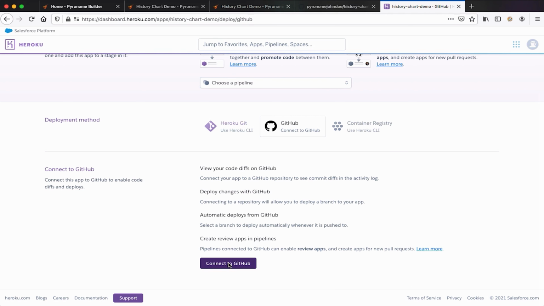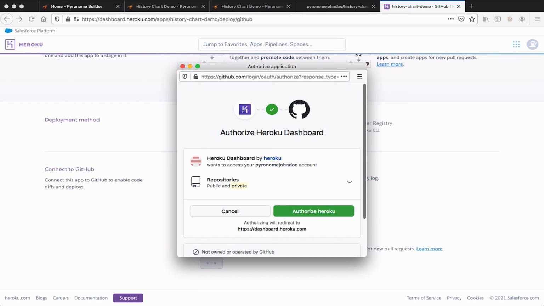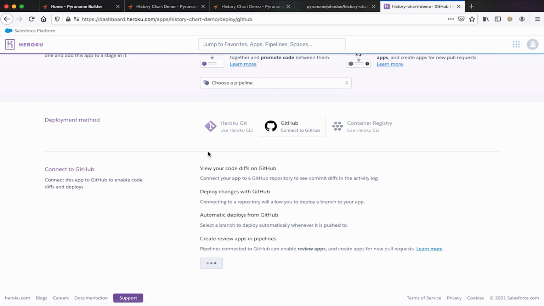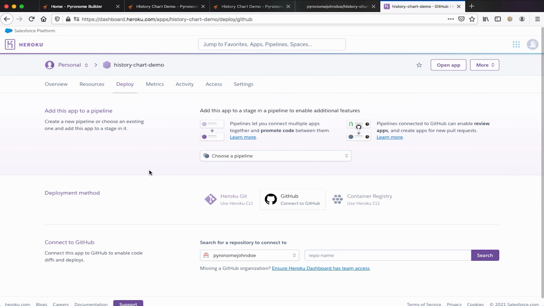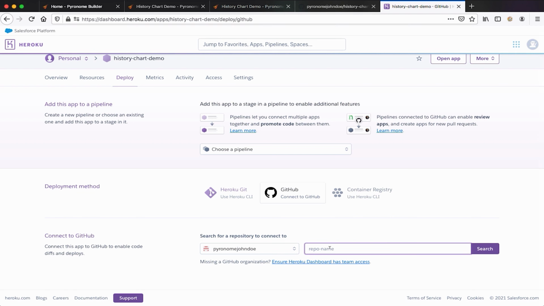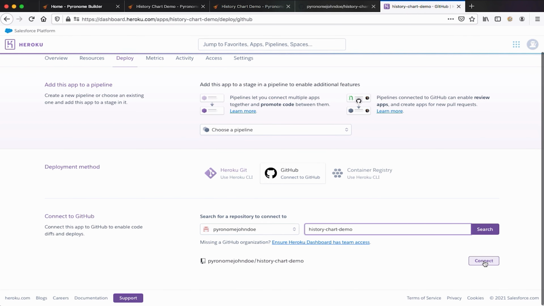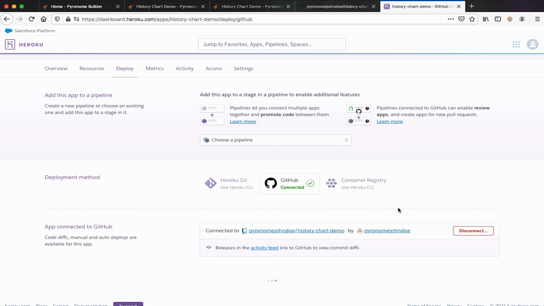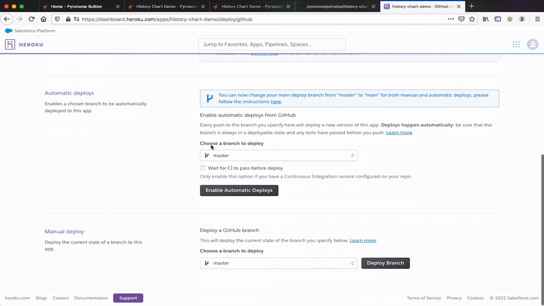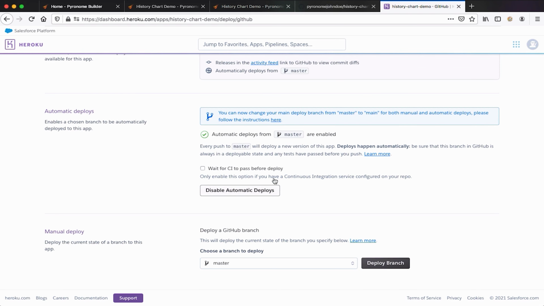Now I need to link GitHub here. I give this permission to my GitHub user. Yes, it asks for the repo name. It shows my user's repositories. History chart demo is listed. Let's connect. It asks whether I want to activate the automatic deployment process. Click the Enable button. That will allow the server to be updated whenever I make any changes to my code on GitHub.